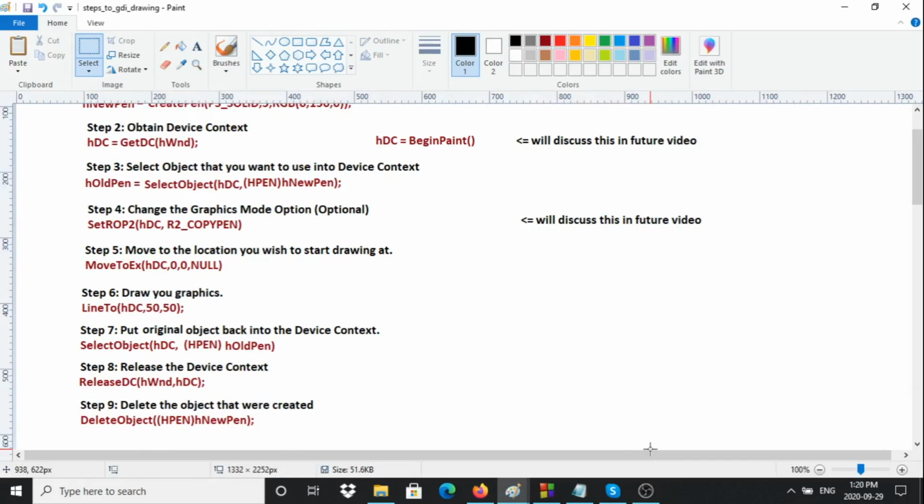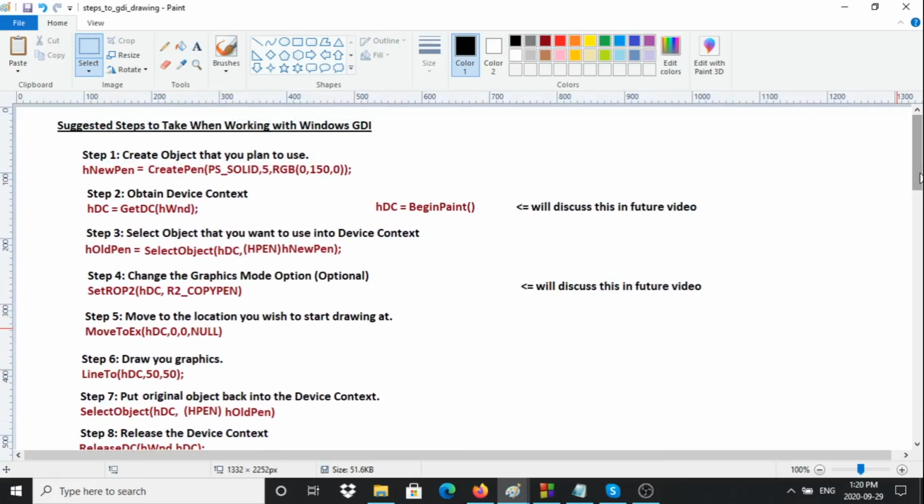Okay, so here are the suggested steps when dealing with GDI functions. Here are the steps you might consider following. Step 1, you create all the objects that you plan to use in your drawing. So in our case, we call CreatePen with a solid style, 5-pixel width, and an RGB macro to get a green color. Then we obtain our device context. In our case, we can call GetDC on a window, or you can call BeginPaint.